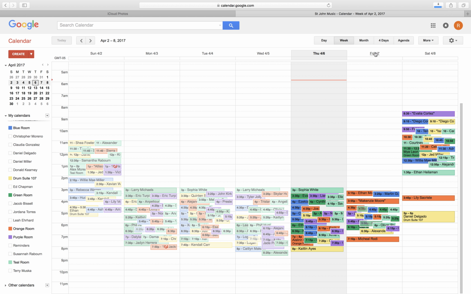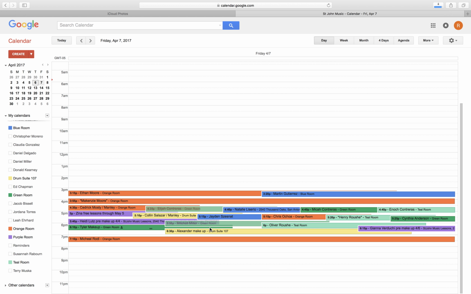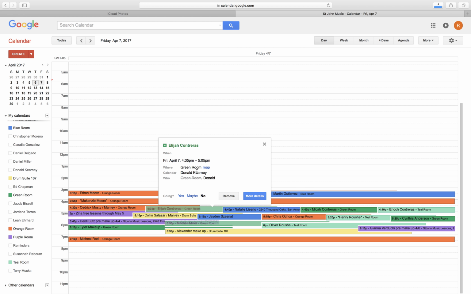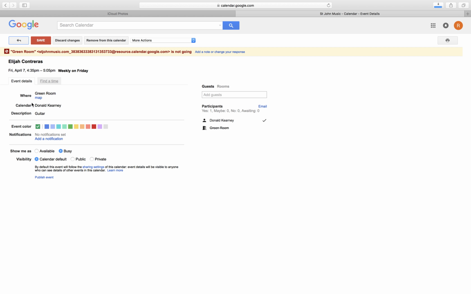If I click on the day view of tomorrow, we can see these little ghosted out figures right here, these 2 cells. It says Elijah Contreras, green room, Mitchell Miller, green room. Now it looks like orange, what would be green, blue, the actual green, and teal booth are taken. So I'll click on this and take a look at green booth, Donald Kearney. I wanted some more details. Let's take a look at what's going on.